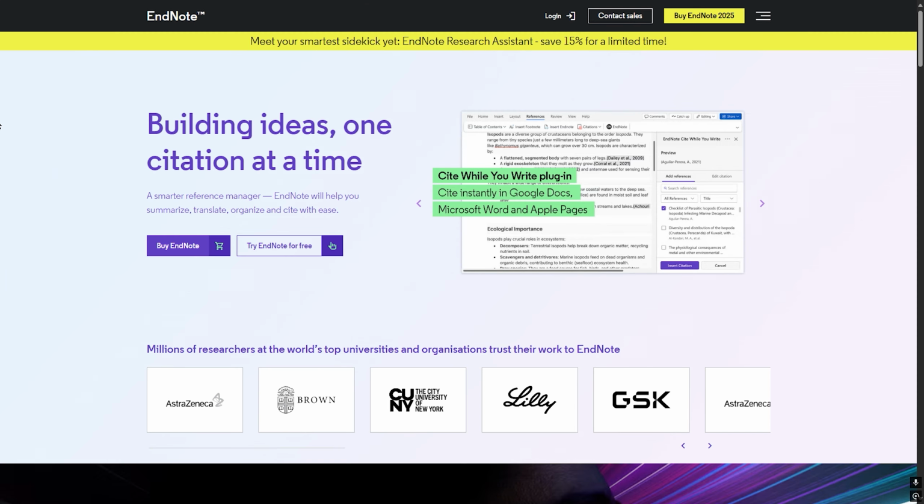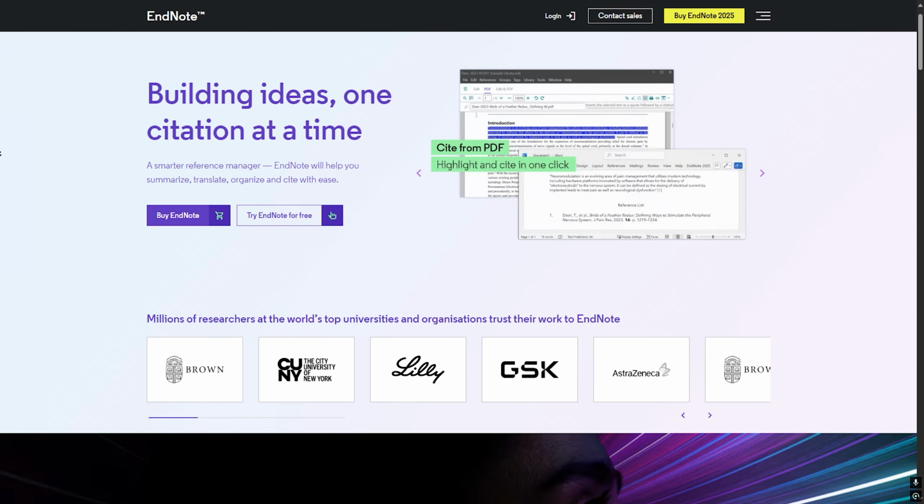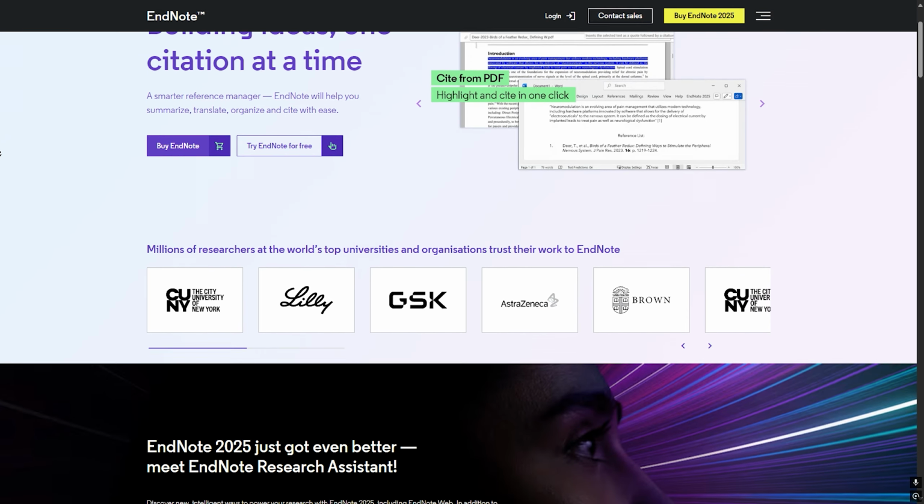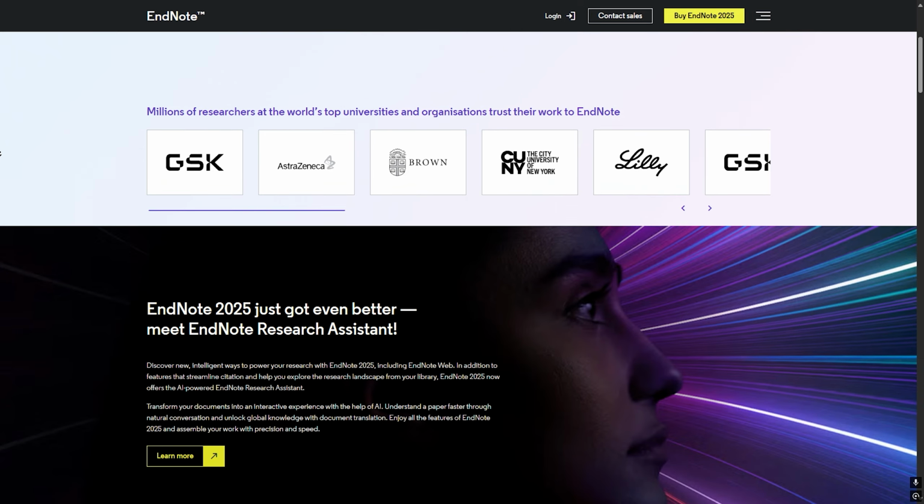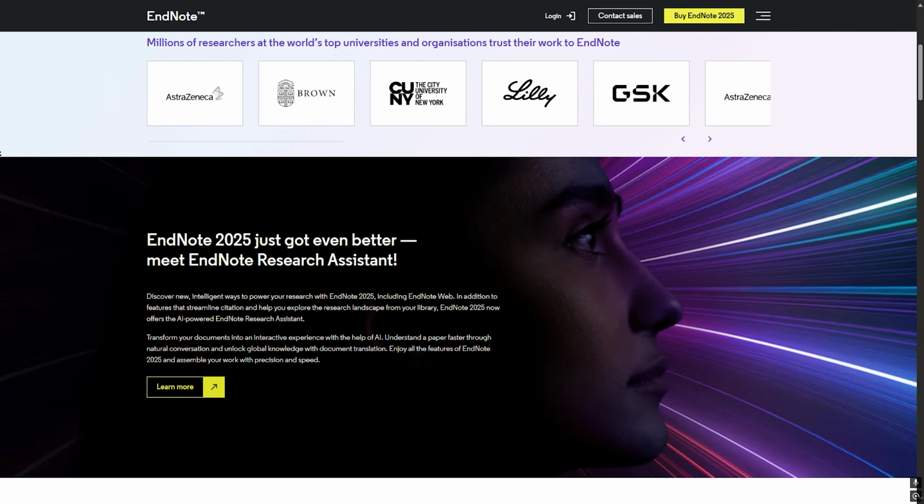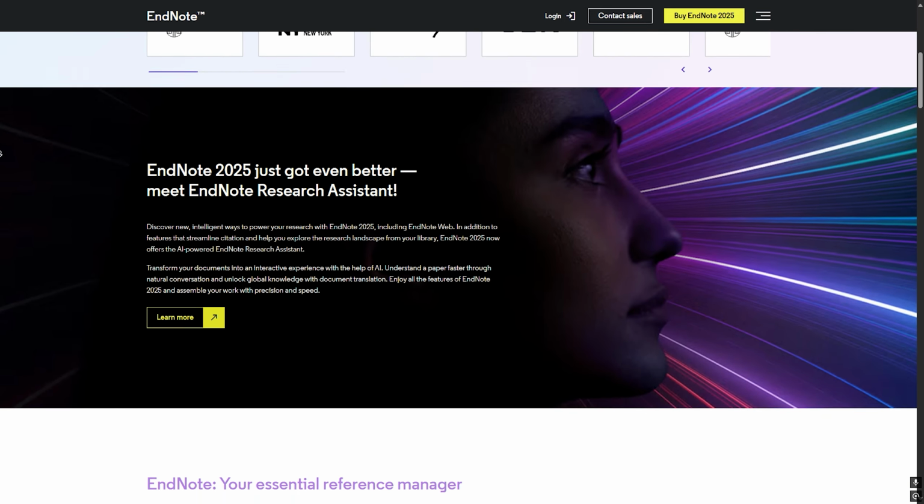Before we jump in, just a quick note: Endnote is a reference management tool that helps you collect, organize, and cite research sources easily in Word or other software. Normally it's paid, but there are legit free ways to access it, especially if you are a student.